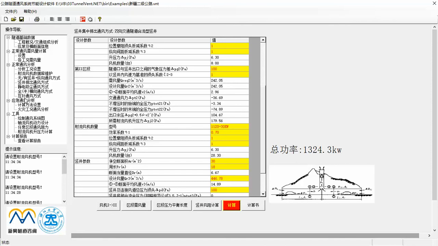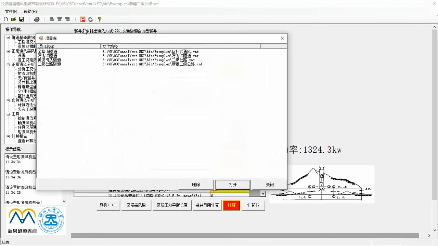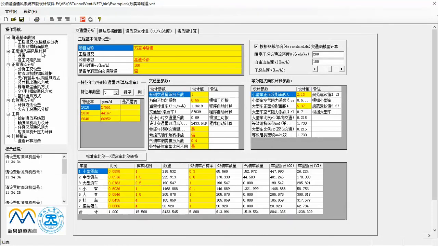Then I take a unidirectional tunnel with two neighboring tubes to demonstrate electrostatic precipitate mode and complementary mode. Electrostatic precipitate mode is also called ESP mode in short. We need to open another example. Yeah, this example has two tubes with unidirectional traffic mode.